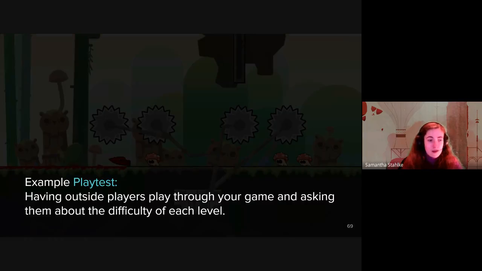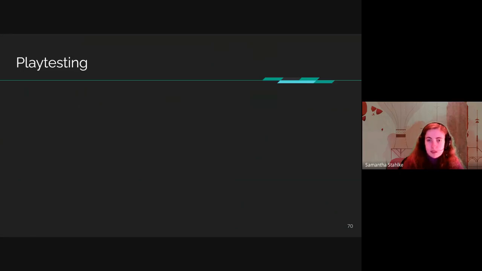So an example of a playtest would be bringing in outside players to play through your game and asking them about the difficulty of each level to see if there's issues with challenge and that sort of thing. So with playtesting in general, we can further subdivide it into two main types of concerns or issues that you'll be identifying. The first is usability.